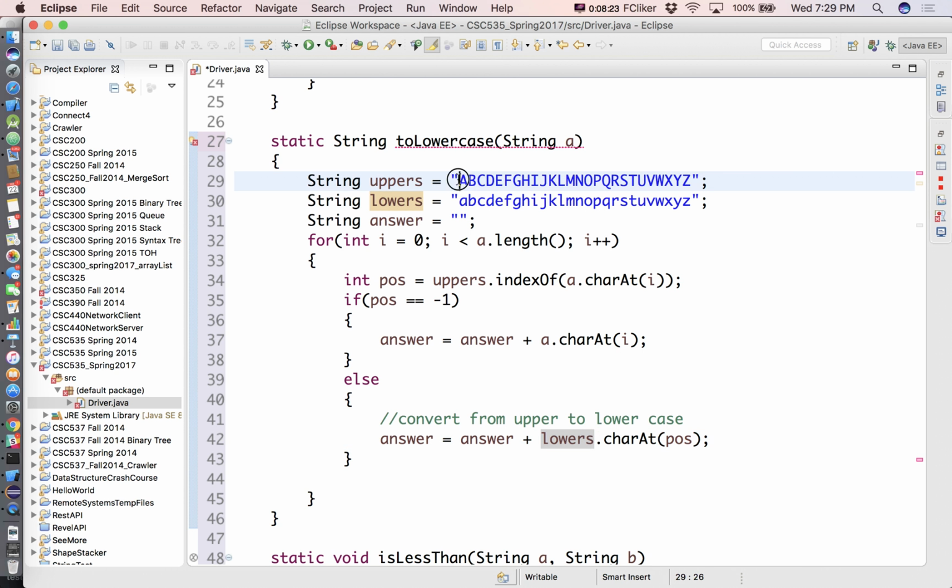So if I found A at pos 0, give me lowers at pos 0 to give me the lowercase version of that. Okay, if I found M, pos is whatever bucket that is for M, so let's say 13, 12, something like that. Then I'll get the same bucket over here on this guy. All right, because these two strings are parallel strings. They match each other for the alphabet, just one has the uppercase letters, one has the lowercase letters.